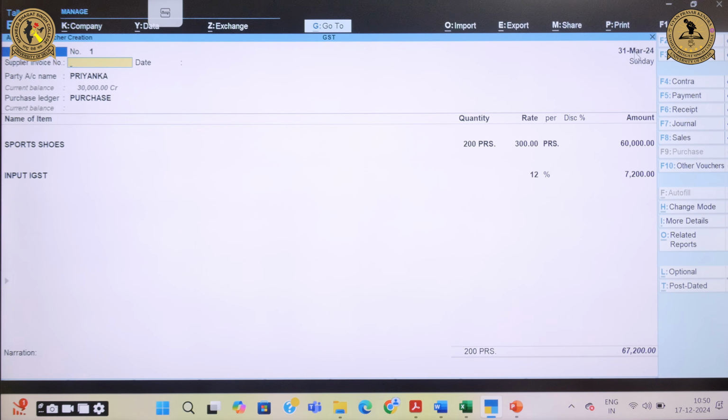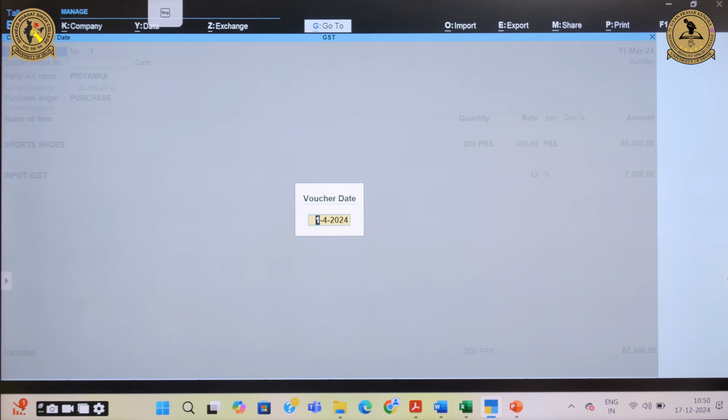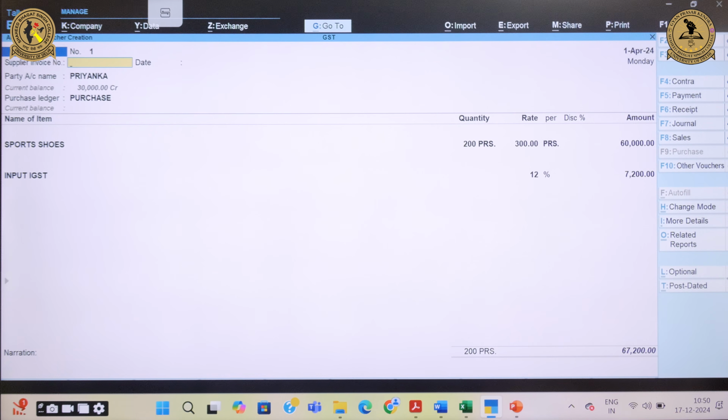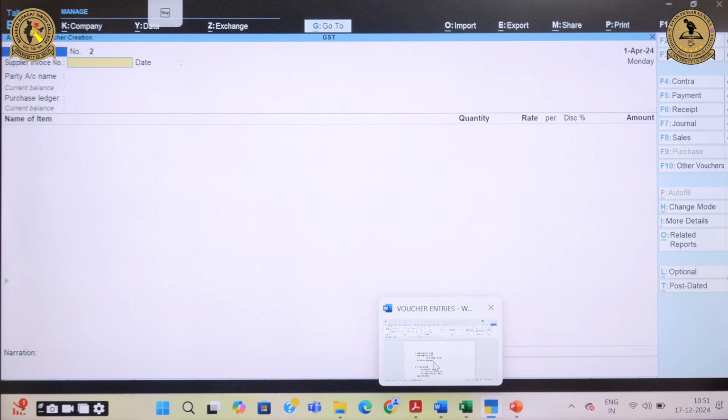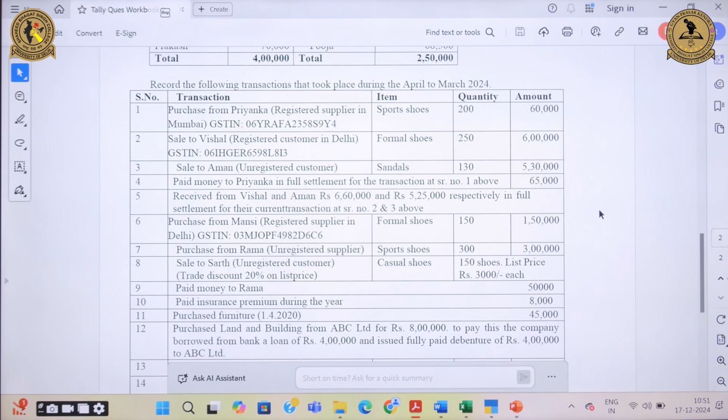Now you can change this date by going to the date option, so that will be your 1st April 2024. Now you can see here the date has been updated. After this you will save this voucher and it will save, right? In the same way we have to pass the second entry, which says sales to Vishal.